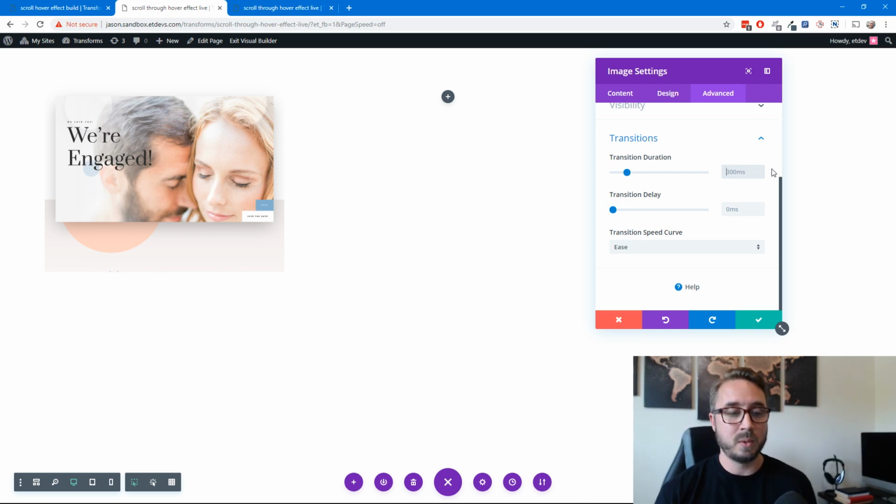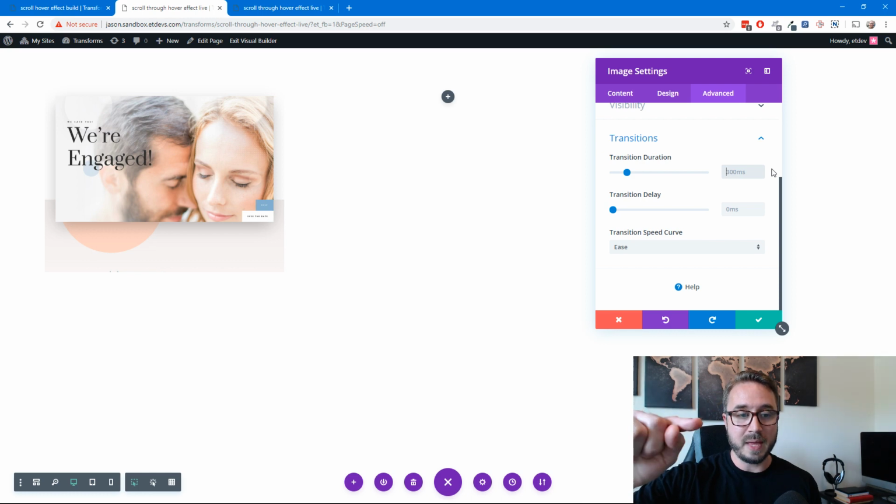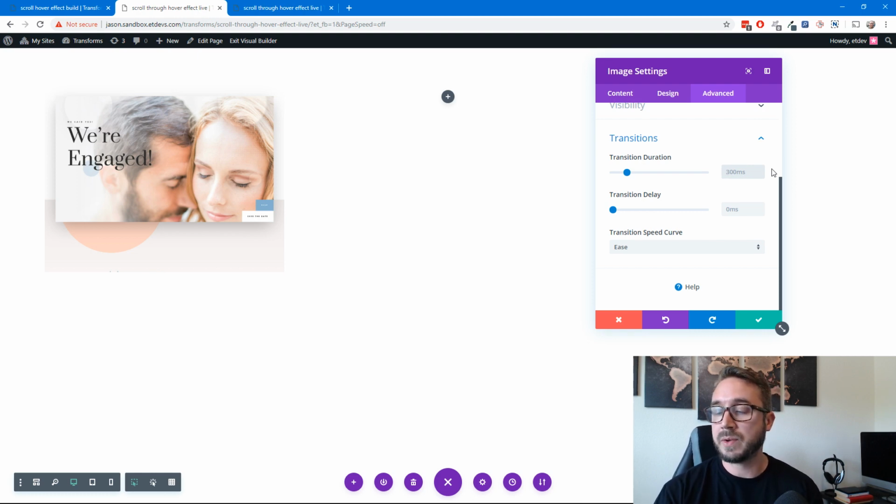Here is where it's kind of cool. You get more control over each individual image, because if you have a large image, you might want to really slow down the speed, because remember, the transition duration is the time as soon as you hover over it, from the start of that hover effect to the end of the hover effect, that duration. So do I want the hover effect to last 300 milliseconds? More like 4,000 milliseconds or 4 seconds.